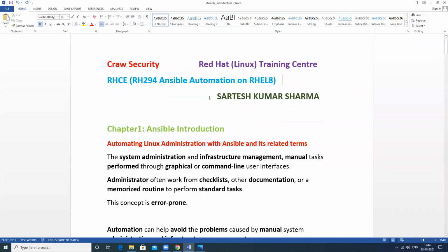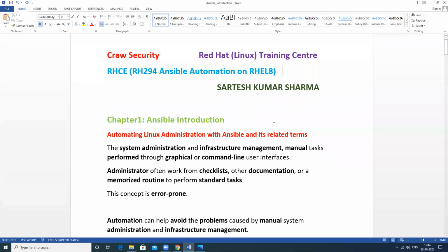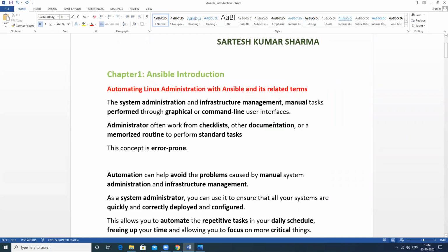In this session, we will discuss the Ansible introduction. Myself, Satyesh Sharma, and in this session, we will discuss what is Ansible. Ansible is a management and configuration tool that is used to provide deployment.